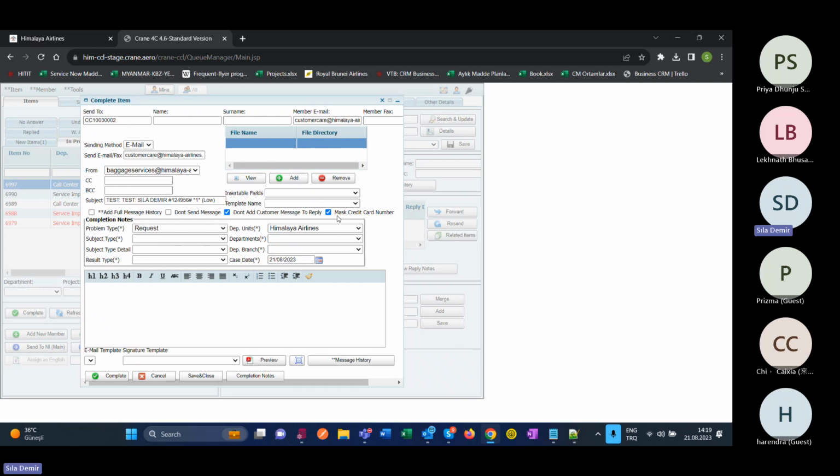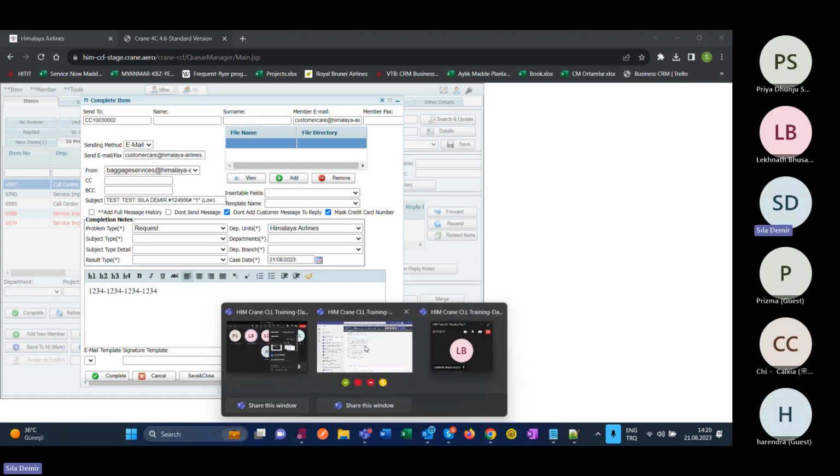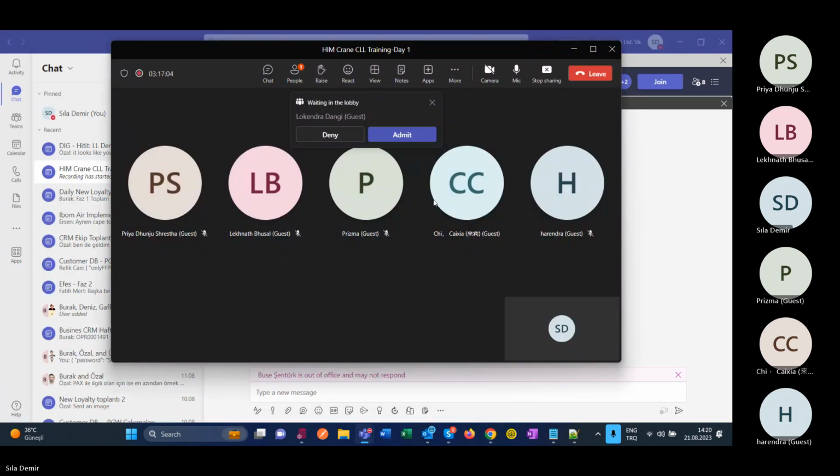And then the last one is the one important button, the mask credit card number. And what is the mask credit card number? Let me show you. For example, the credit card numbers like 1, 2, 3, let's say card number. And let me open it.